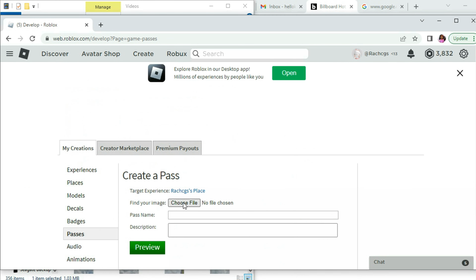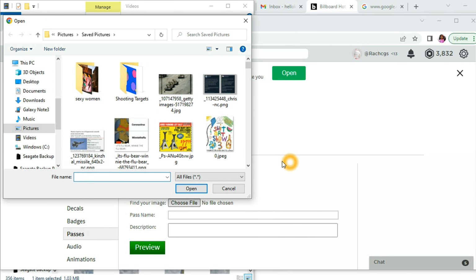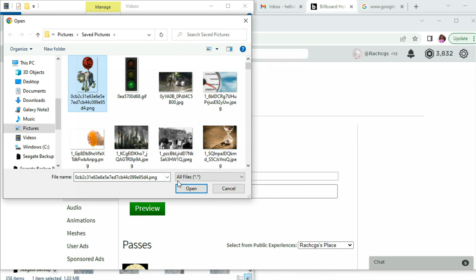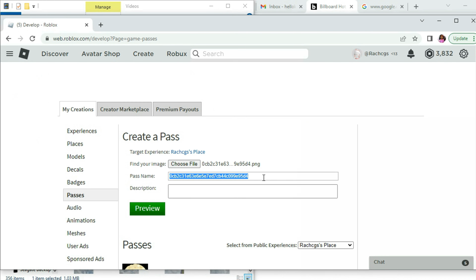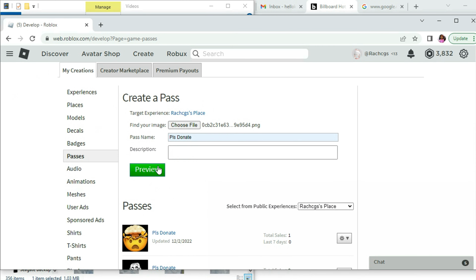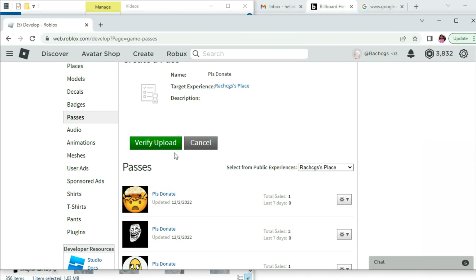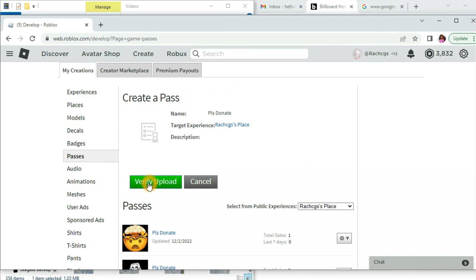But simply, what you do is you choose a file, and I'm going to make one for like 1,000 Robux. So you just pick a picture, any picture. I guess I'll just pick this picture right here. Open. And then you want to put a name to it, because if you use a long name, it's going to tell you it's moderated. So let's just put Please Donate, and then you can push preview. It should show up depending on the size of the file. But anyways, you want to verify upload and just upload.